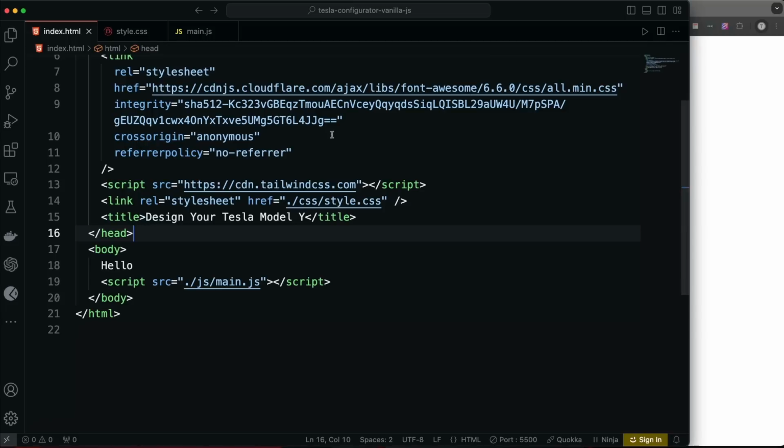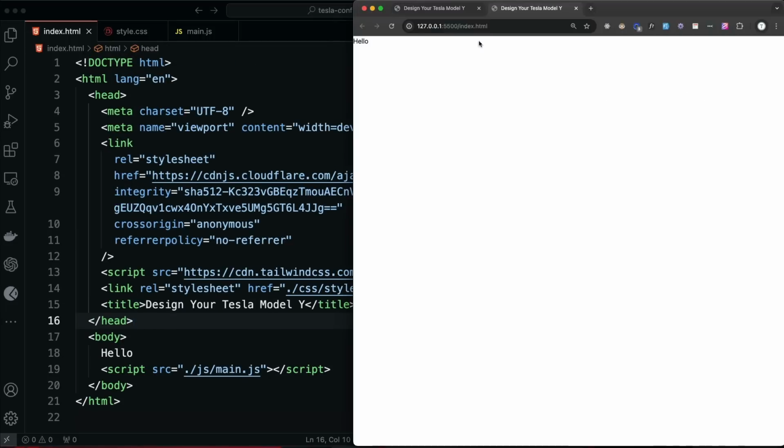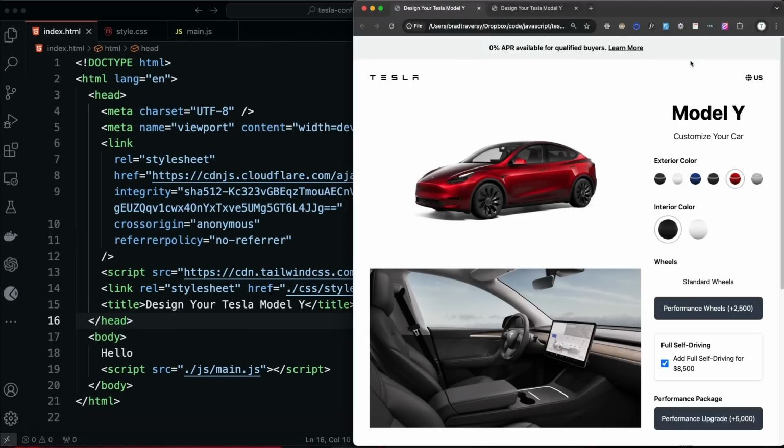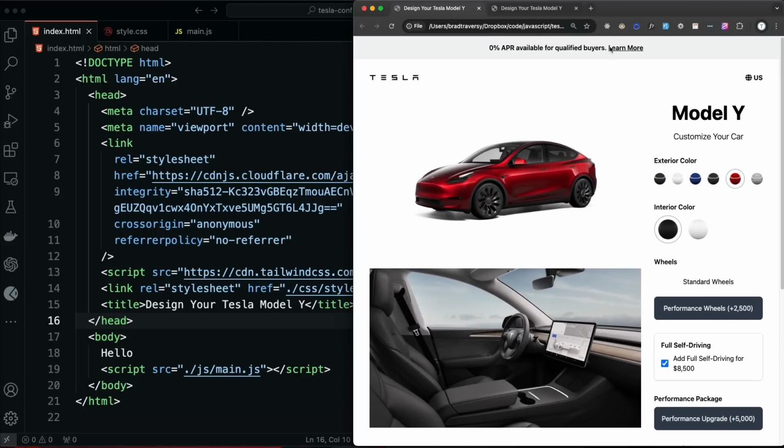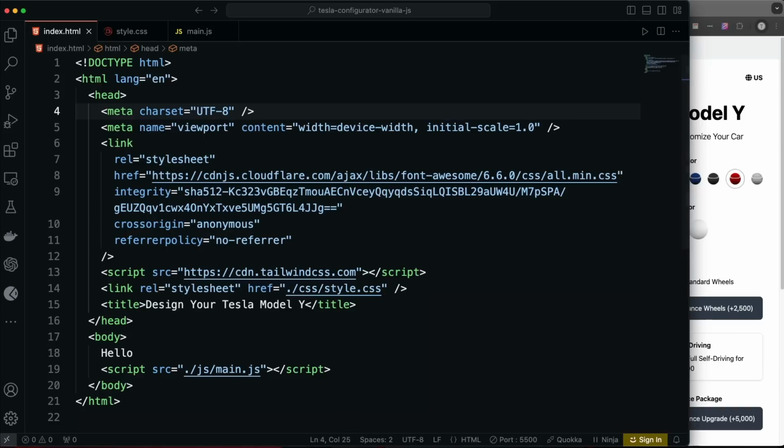Okay, so now we're ready to just kind of build this out. We're going to start top to bottom. We have the top bar, and later on we'll have some JavaScript that'll make it go away when we scroll. But for now, we're just going to have it there along with the header. So let's add those two things first.